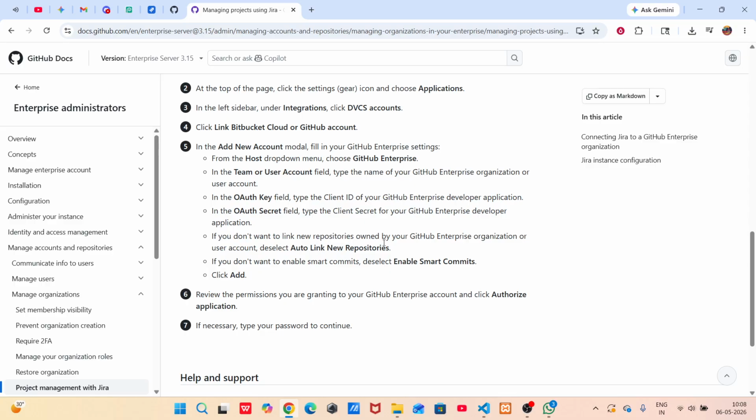Before moving on, you have some options to consider. If you'd prefer not to link new repositories owned by your organization or user account, simply deselect the Auto Link New Repositories option. And if smart commits aren't part of your plan, you can also deselect the Enable Smart Commits option. Once you're done selecting these options, click the Add button.